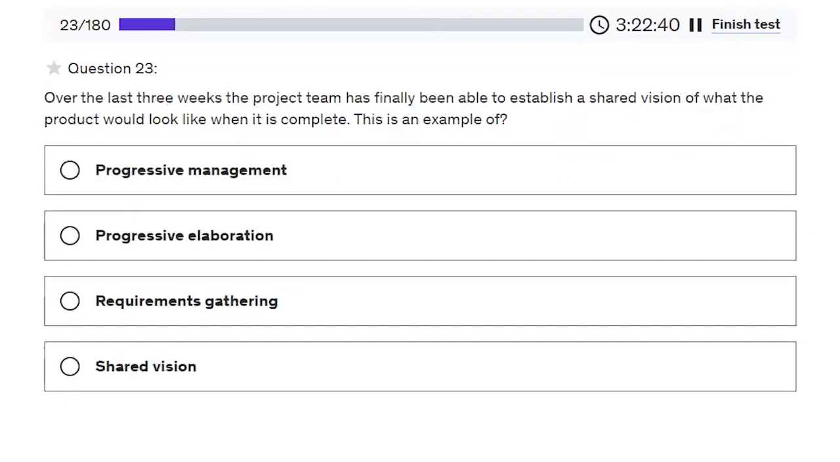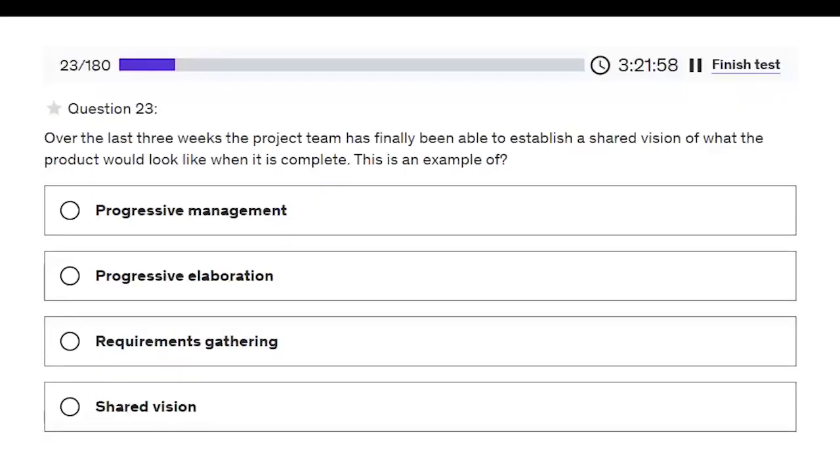The next one is, over the last 3 weeks, the project team has finally been able to establish a shared vision of what the product would look like when it is completed. This is an example of progressive management, progressive elaboration, requirements gathering, shared vision. The correct answer should be shared vision.